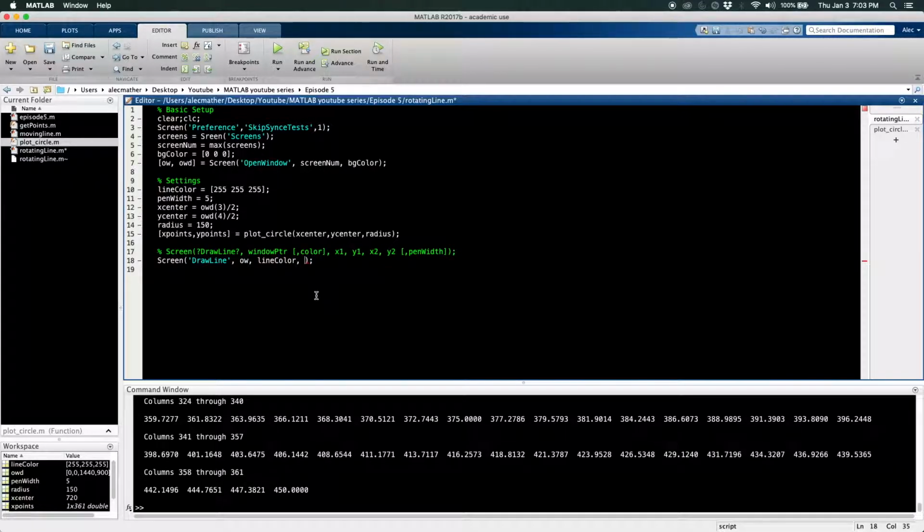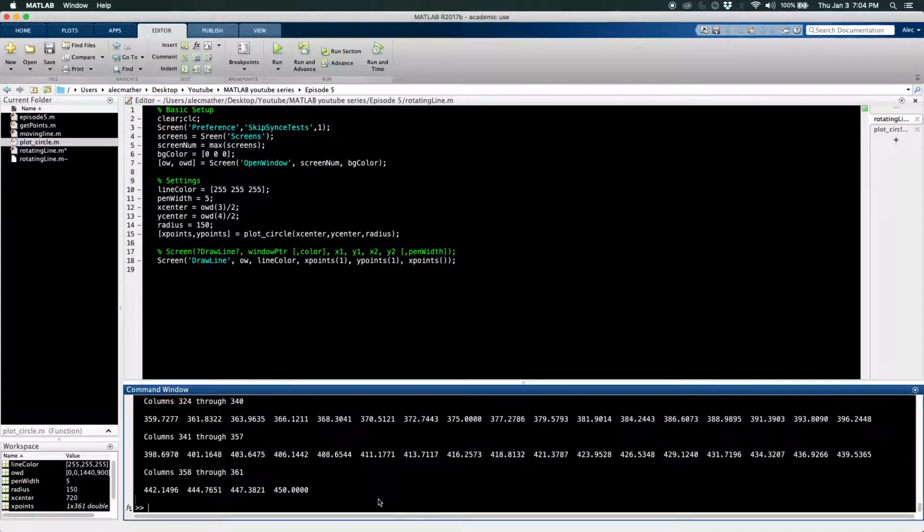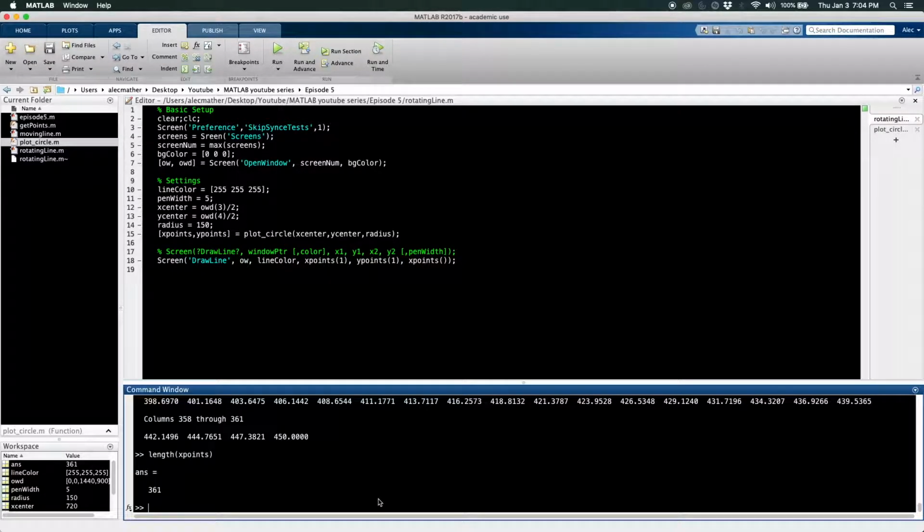So we'll do x points 1, and then we'll do y points 1. In other words, the first index of the x and y points. And then we'll do x points, we want the other side of this. So if we do x points, the length of x points is going to be 361.